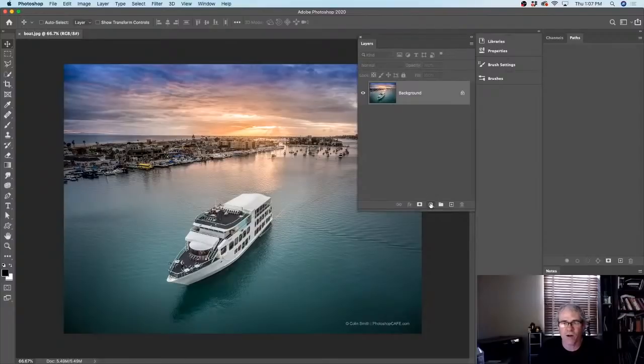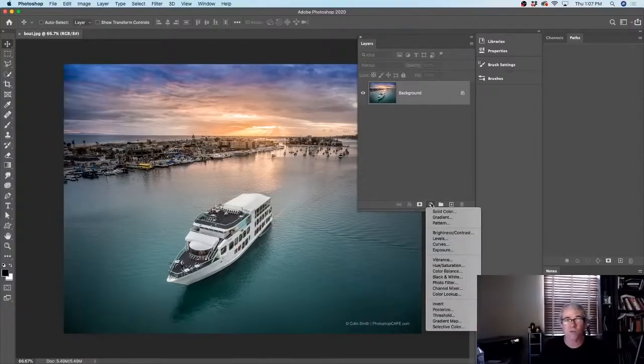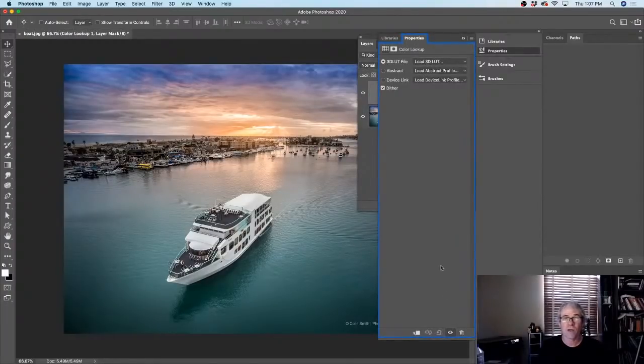If we click on this little icon here, this is where we apply different adjustment layers. I'm sure you guys are familiar with adjustment layers. They're the same as adjustments up here, except they apply as a new layer, which means they come with a layer mask, and they give us a lot more flexibility. But if you go down near the bottom, you're going to see something called Color Lookup. This is where we load our LUTs. If we click on there, we're going to see in our Properties panel, Color Lookup, and here they are.